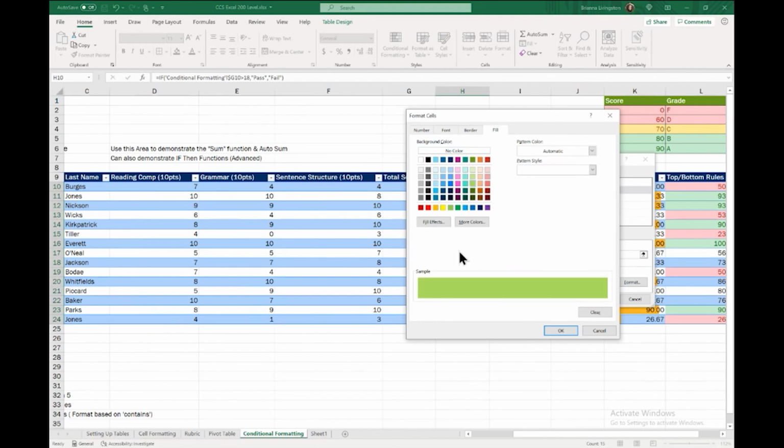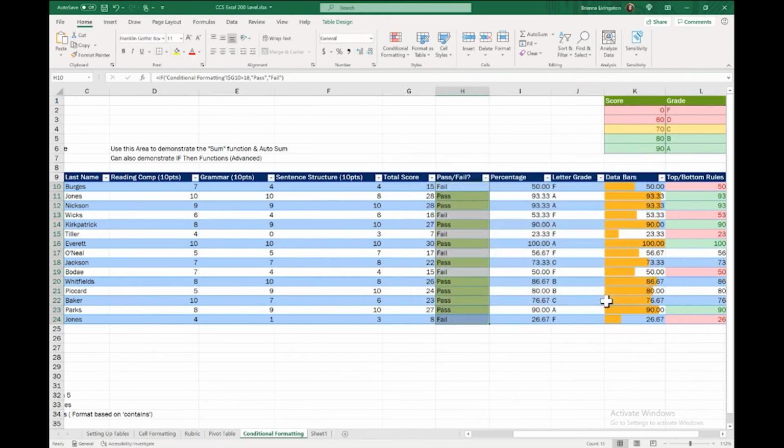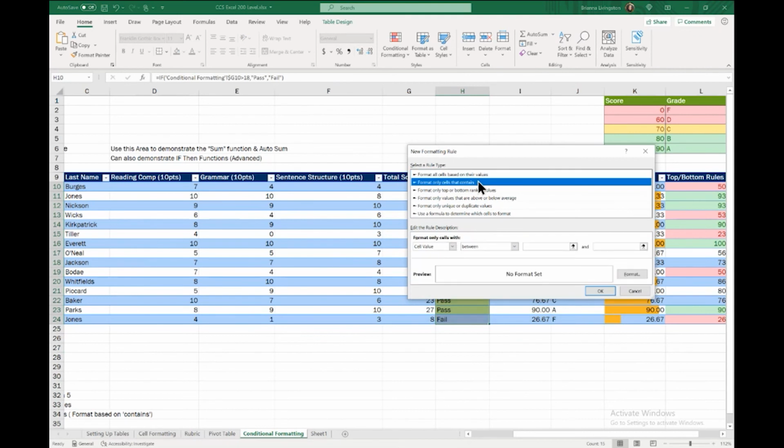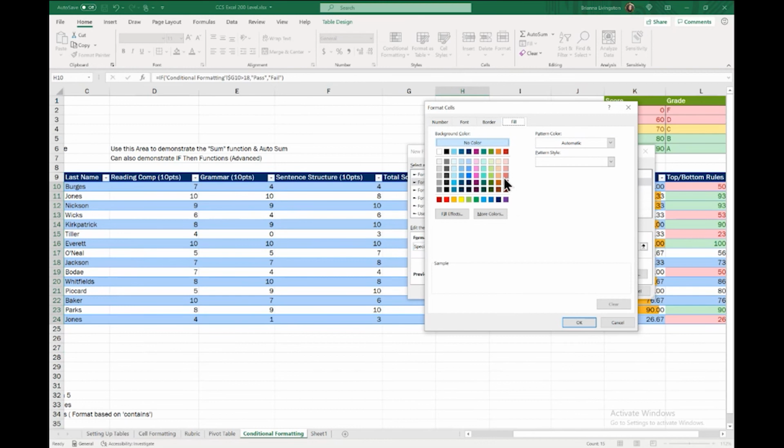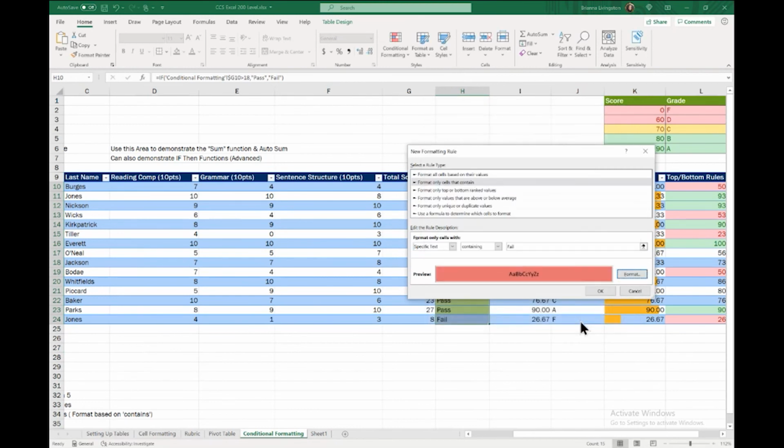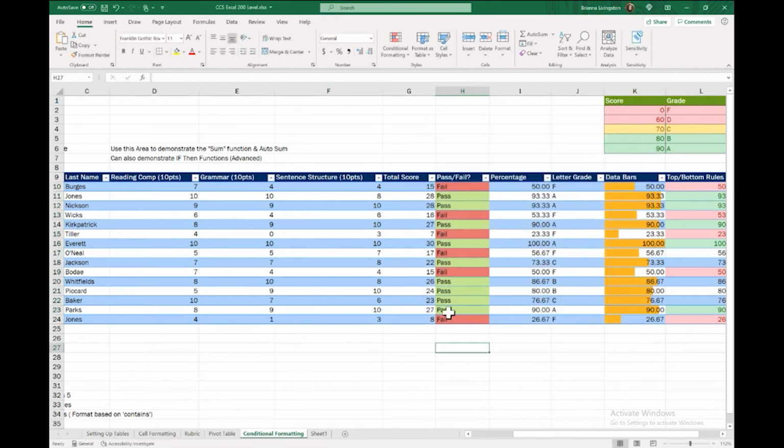Go and grab this nice bright green fill. Actually, let's do the not so bright one. And now we want to apply that, and all of our passing grades are green, which we have quite a few students passing our class. And now we want to create another rule for any cell containing the word fail. And we want that to be red. There you go. Conditional formatting.